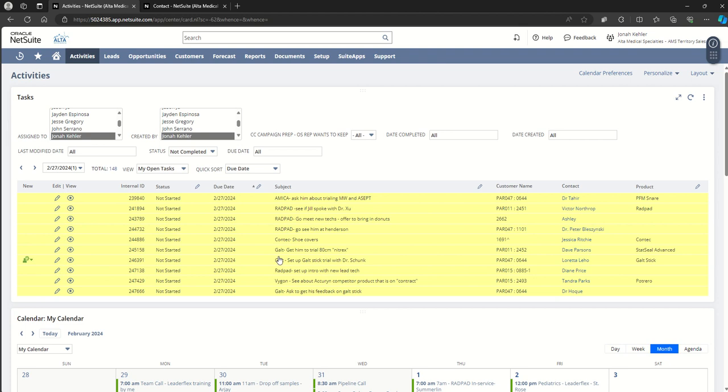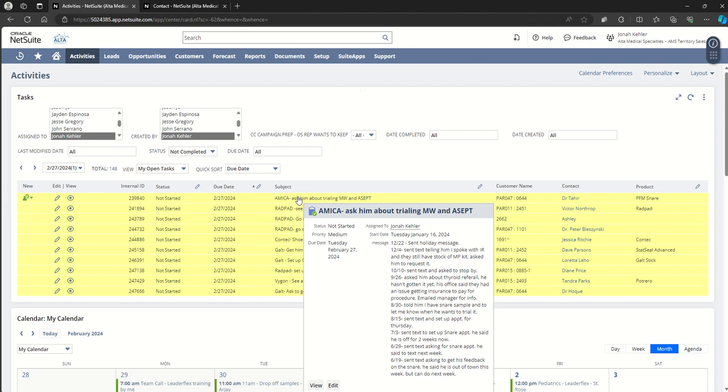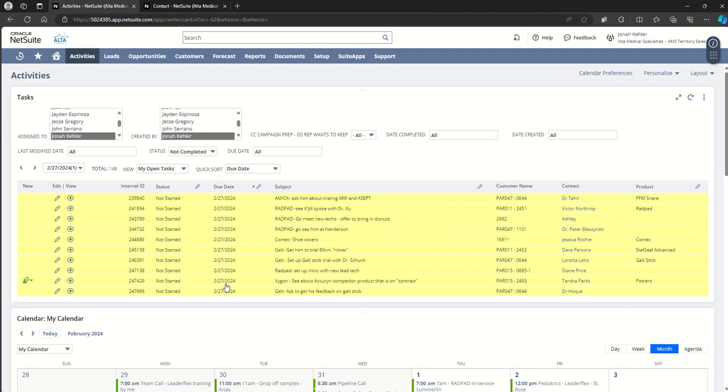So on each page, there's 10 tasks. And you can see there's a subject line. If you hover over it, you're going to see notes from the previous tasks that you've completed. And then you'll see the due date here. And then over here, you can see there's multiple pages. So I have 3 pages for today's date. So 30 tasks to complete.